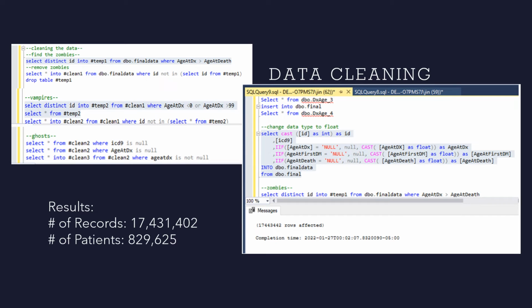In this slide, I will be going over the data cleaning. We removed patients who had an age at death before age at diagnosis, which are known as zombies. We removed patients who had a date of birth that is impossible, which are known as vampires. These are patients who had an age at DX of less than 0 and greater than 99. We also removed patients where the ICD-9 and the age at DX is null.